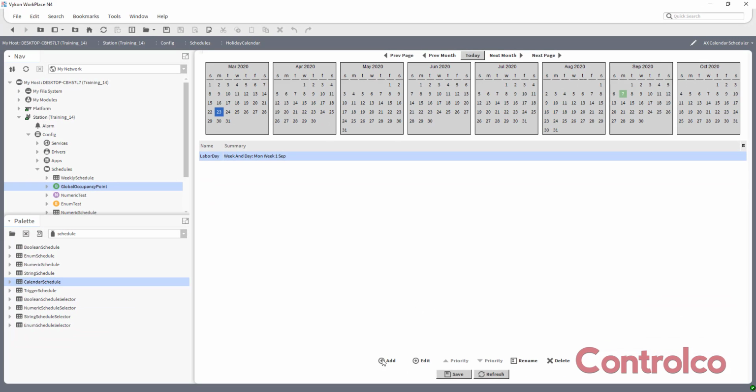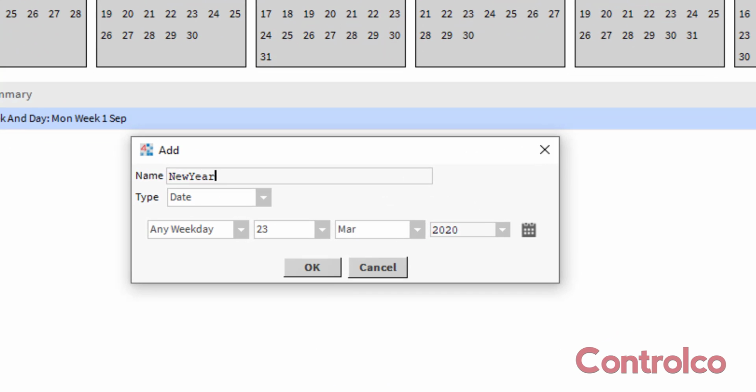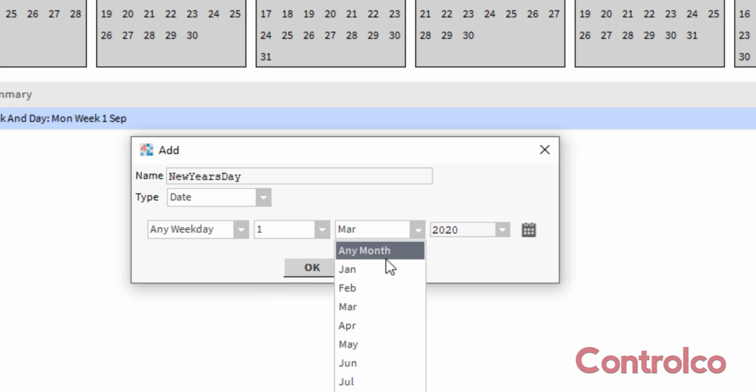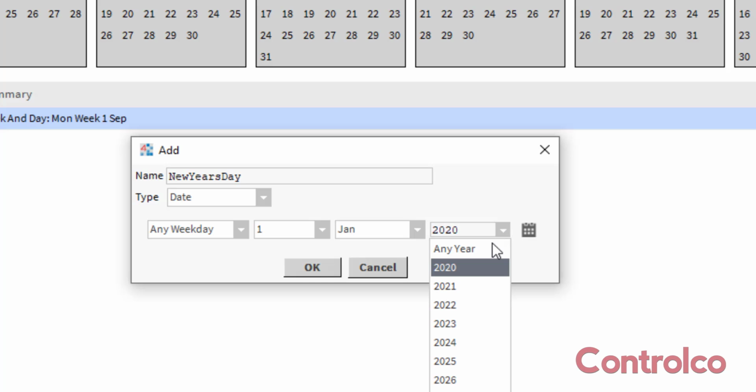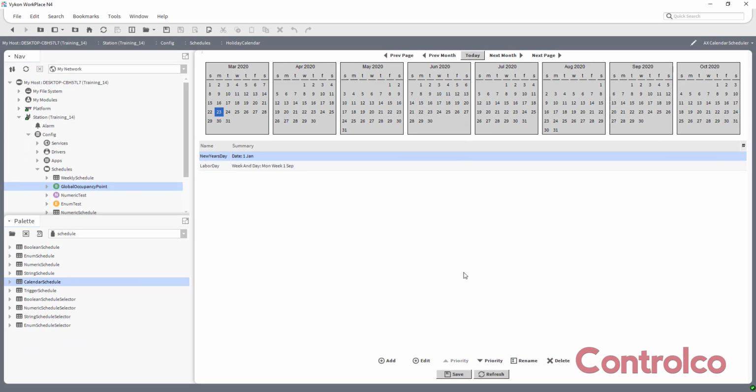I want to add another holiday for New Year's, and that'll be a date. I don't care what weekday it lands on. I want the 1st of January of any year, and I'll hit OK. Then I'm going to save it. That's all I need to do. In the calendar schedule, all I do is pick days.